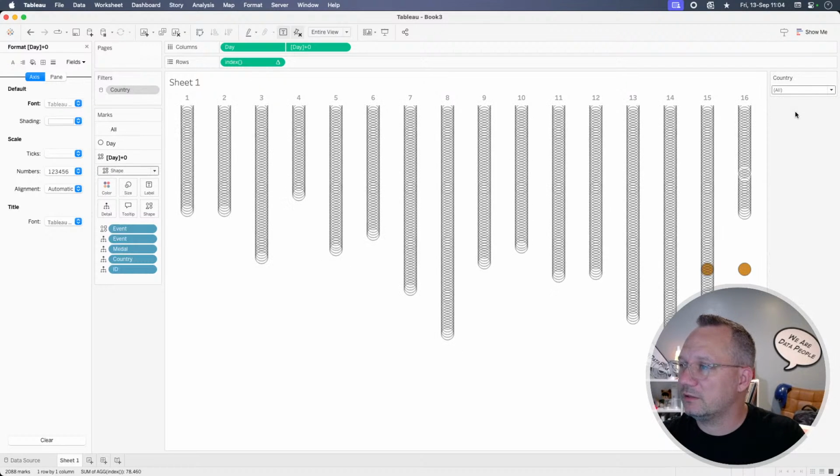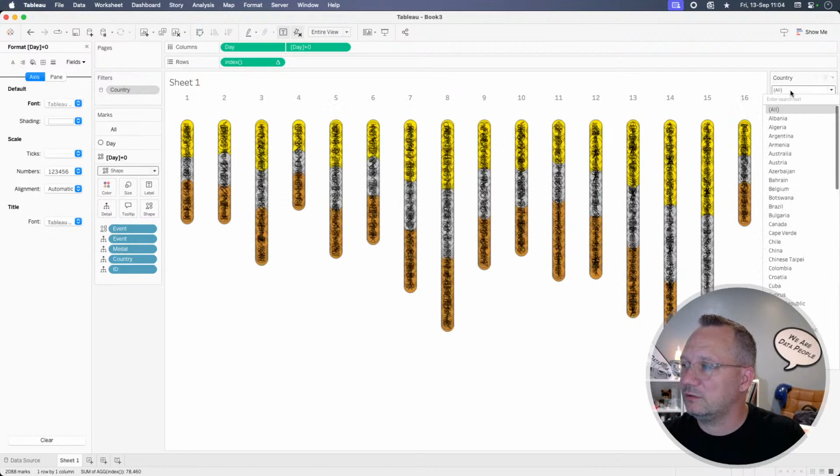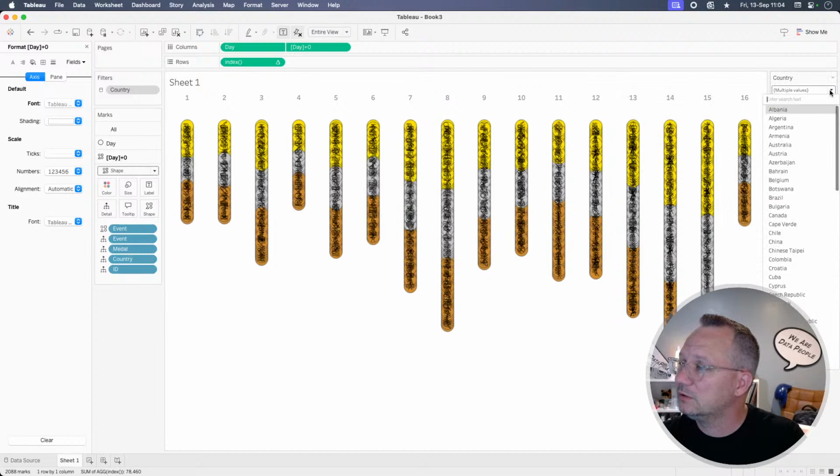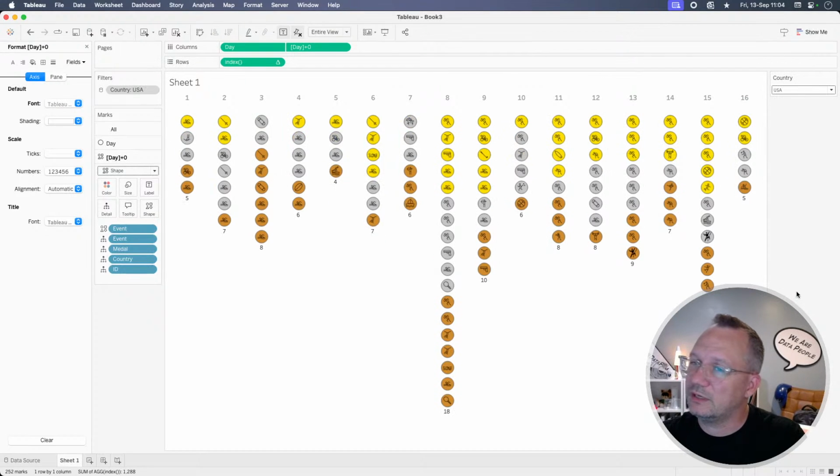So there's how you do it. And that's the other thing I was doing. Let's customize this filter and let's not show all. And now let's land on USA. There you go. There it is. And then you can do formatting and filtering, or formatting and tooltips and all that kind of stuff.